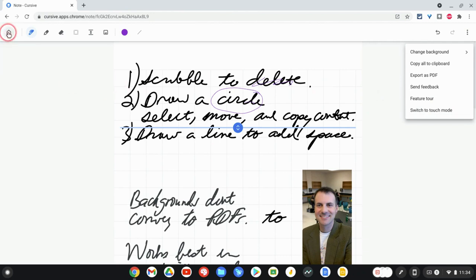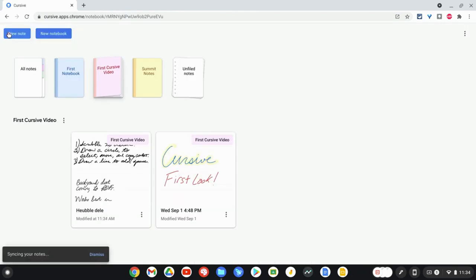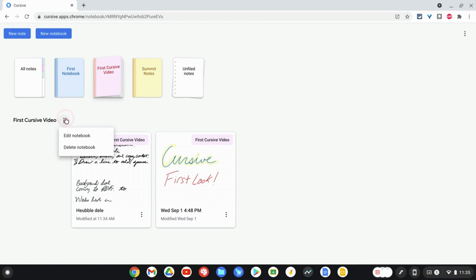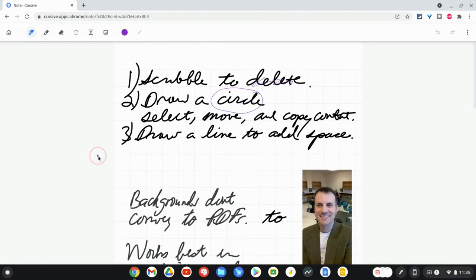From there, if I click on home, this is my organizer, and you can make new notebooks or new notes. Here with the three dots, I can edit notebook or delete notebook. The problem is I can't edit the names yet. So I'm hoping that they change it so that you can edit these names, save them to Google Drive. There's a lot of integrations that would be lovely, but that's what it looks like at the home screen. Click back on here and you're back in your note.